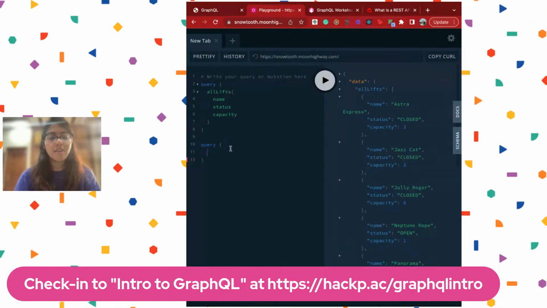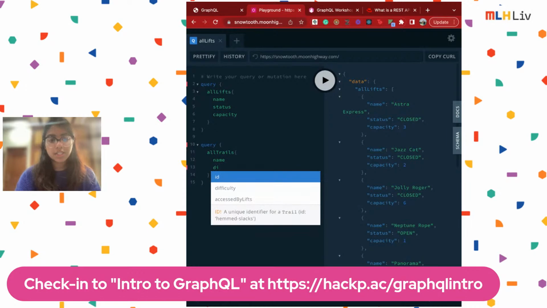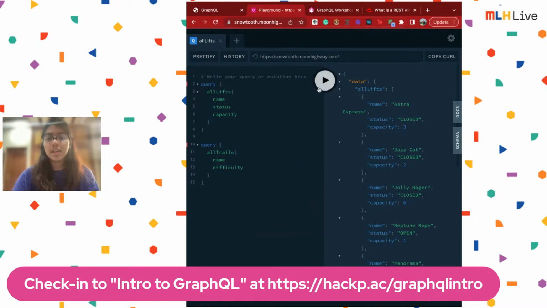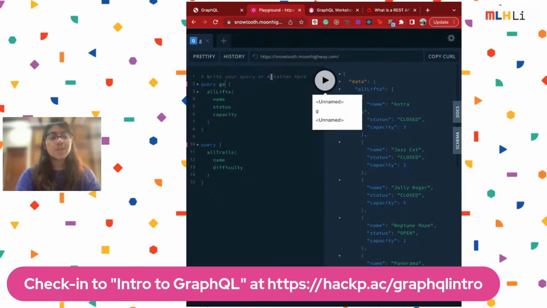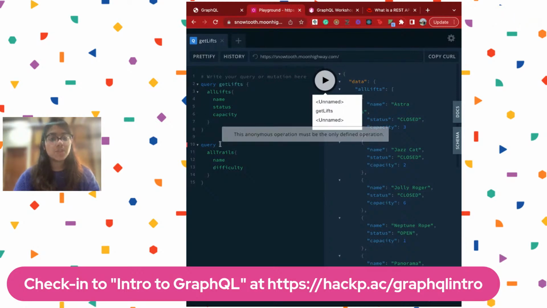So let's say after the lifts, we also want to get all the trails, and we want to get the names of the trails and the difficulty. But now it doesn't let me run it because now we have two queries with the same name, so it doesn't know which one to run, right? So I can give my query a name, which is called get lifts, and it's called get trails.